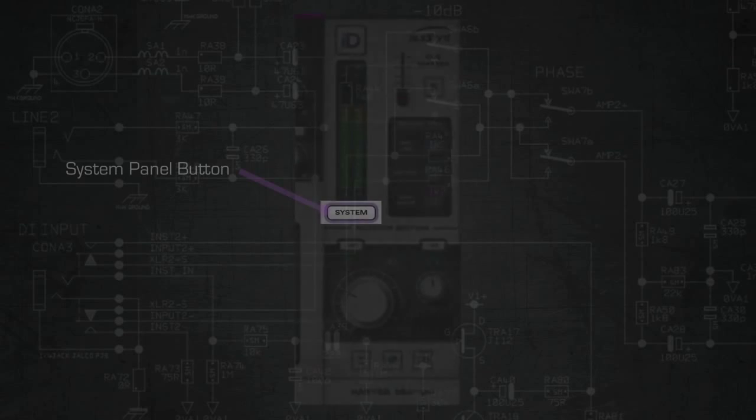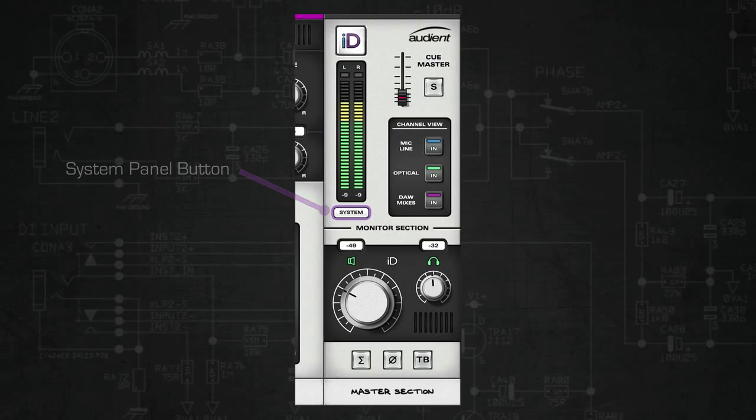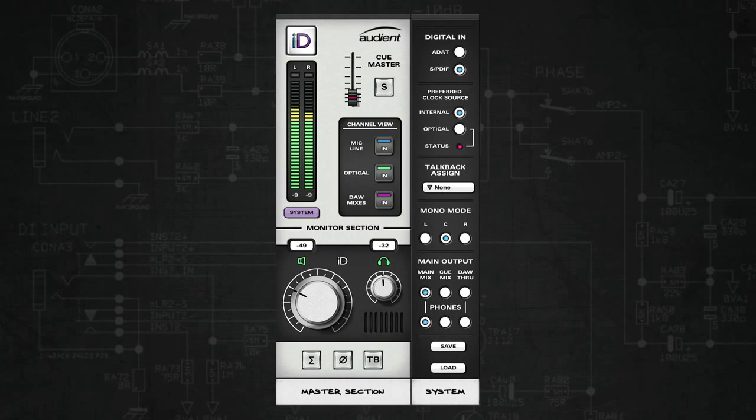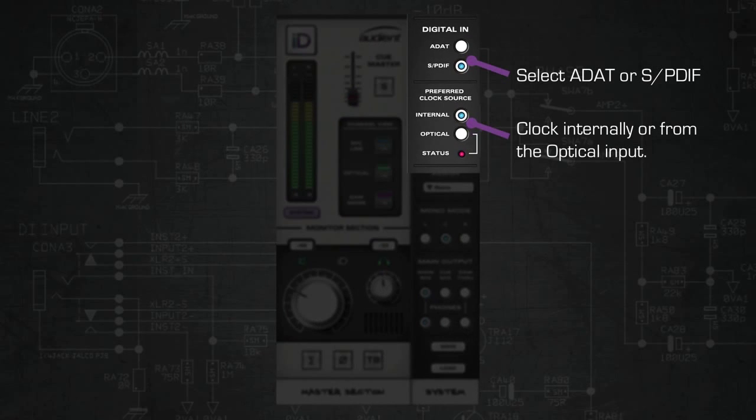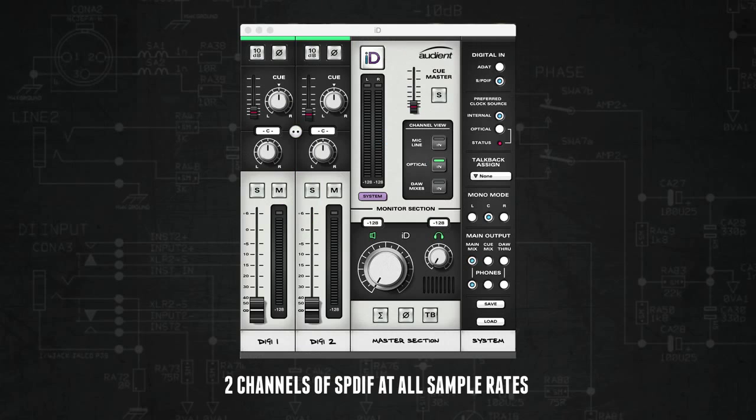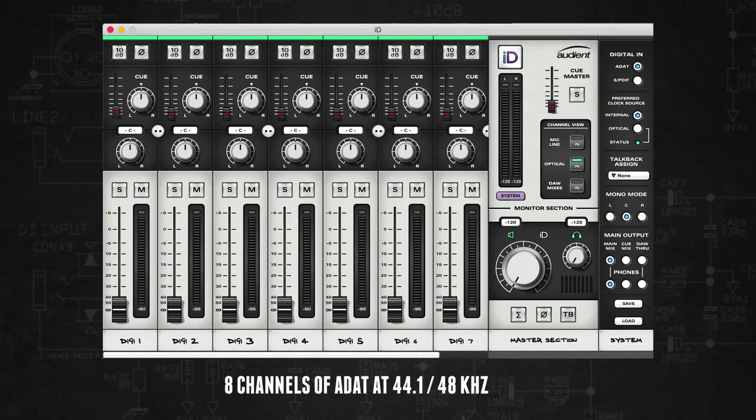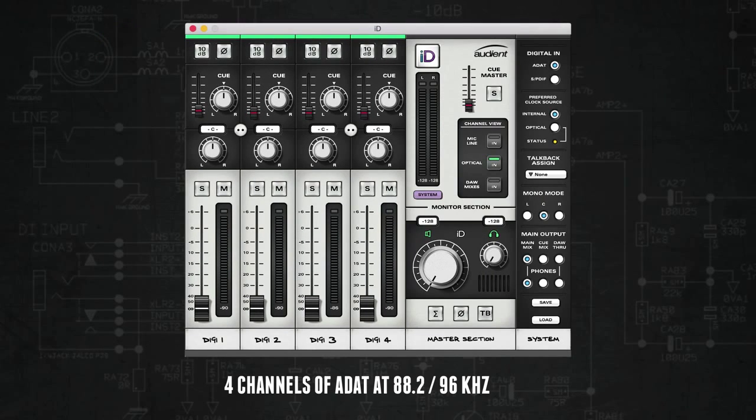The System Panel button is found just below the main meters in the master section, which is where all of the settings for iD14 are configured. The first two settings are to do with the digital input. Depending on what you choose, the mixer will expand or contract its channel count. So SPDIF uses only 2 channels, whereas ADAT uses 8 channels at 44.1 and 48 kHz, and 4 channels at 88.2 and 96 kHz S/MUX.